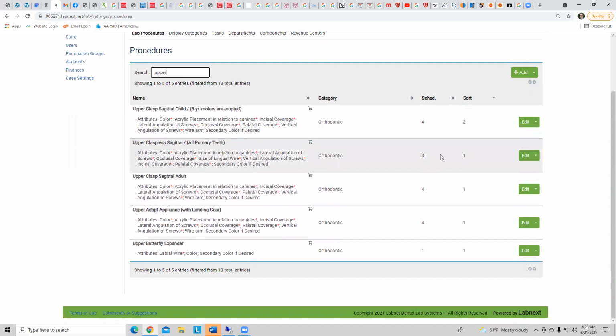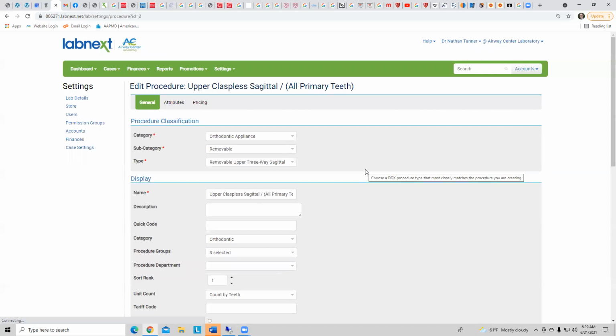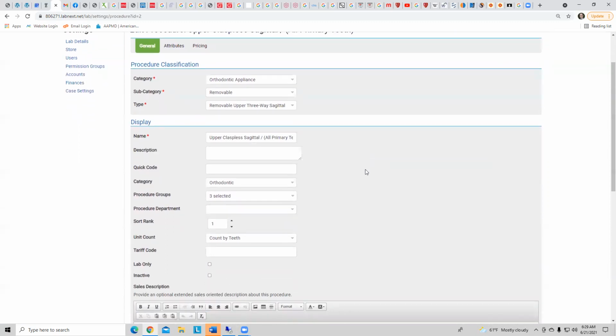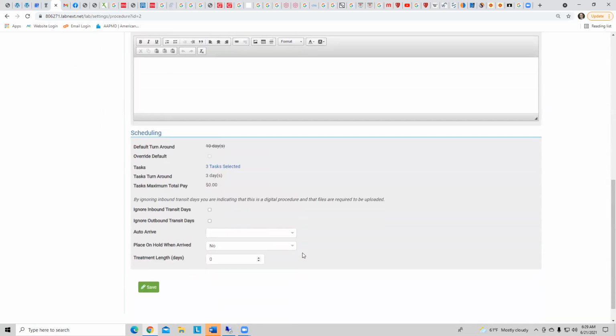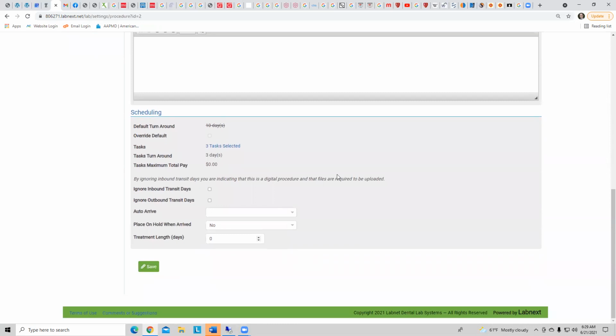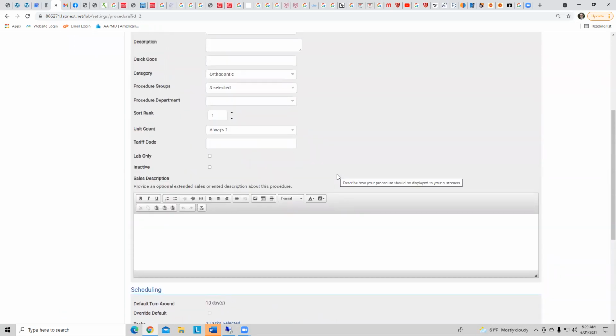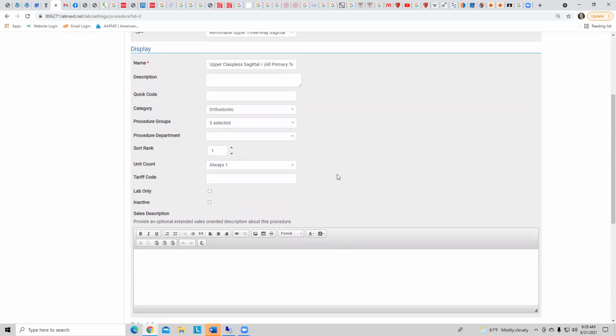Press edit, and you will see that there is a unit count field in the display section set to count by teeth. You will switch that to count by arches or always one. And then you will save at the bottom. And then the result will be that you will be charging for one no matter how many teeth are entered.